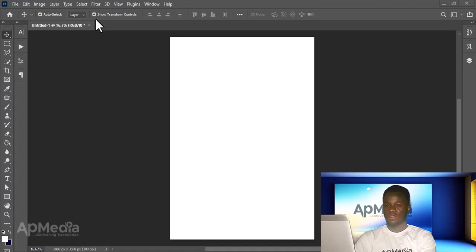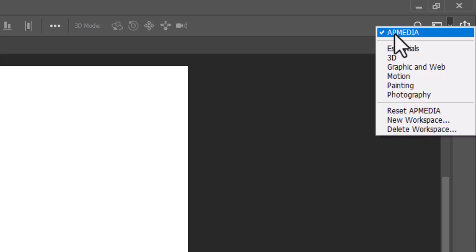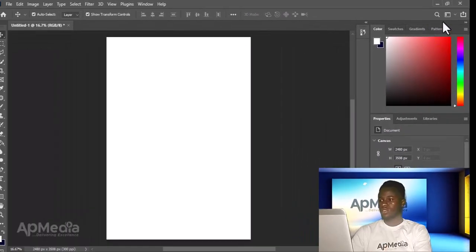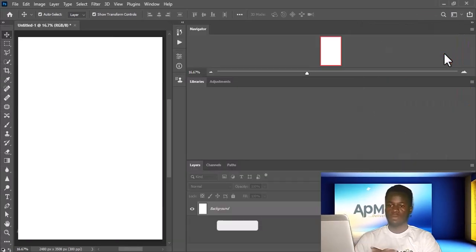I want to show you how you can get a perfect arrangement for your workspace, like what I use. All right, so let's check it on Photoshop. So you can see from my Photoshop here, I have this arrangement. This is the arrangement I use for my design. From here, you're going to see that I've saved this arrangement. You're going to see Apmedia here. When I click on Essentials, my workspace is going to change. When I click on maybe photography, for instance, my workspace is going to change.